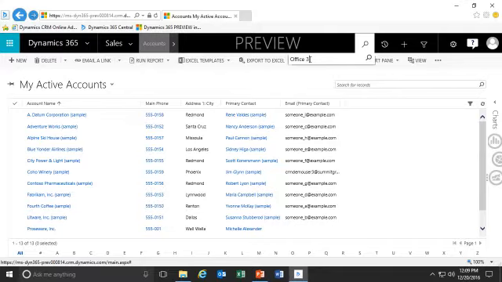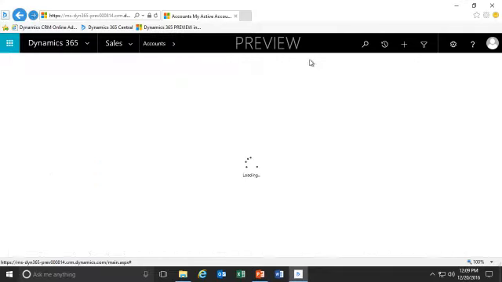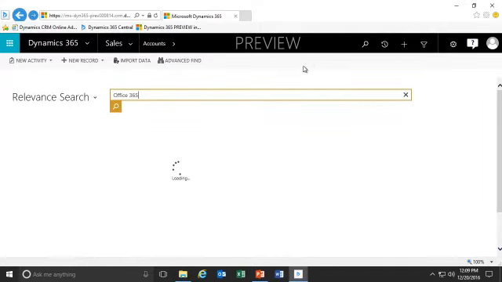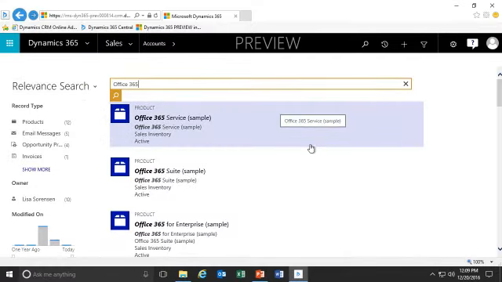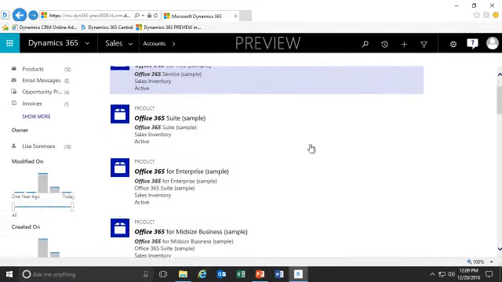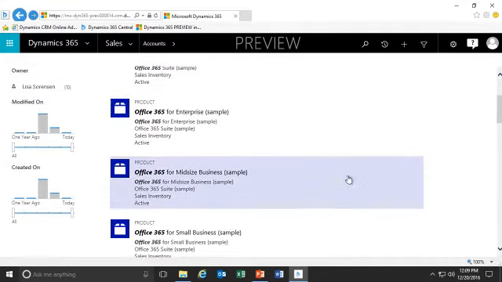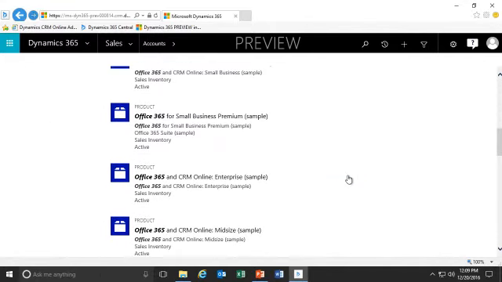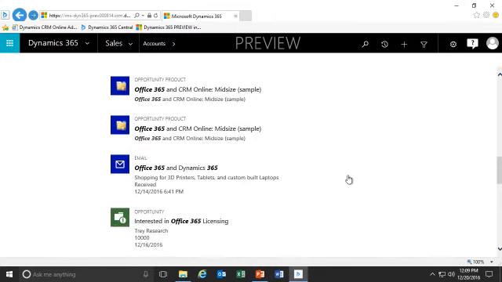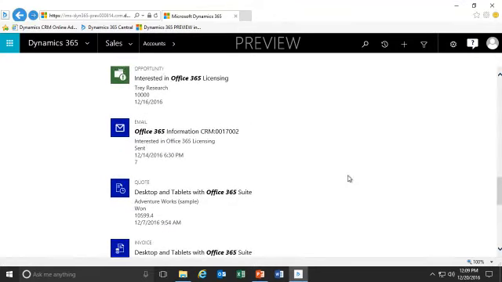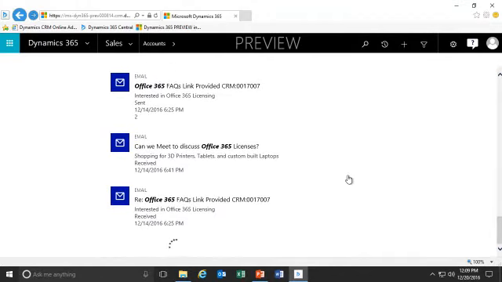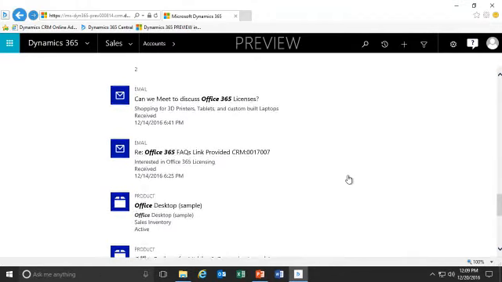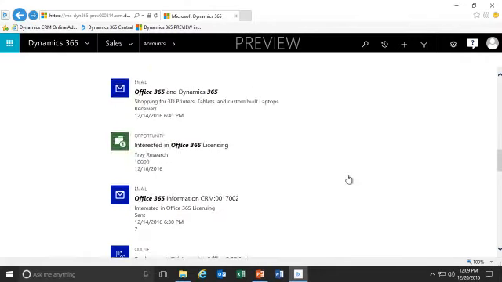So let's say I just type in Office 365, press my Enter key, and you'll see that when it returns, it now uses what they call this relevance search. And as I look at this, you'll see that within the entire application, it will go through and find not only just the products, but even opportunities, emails, quotes, invoices, orders that refer to or reference Office 365.